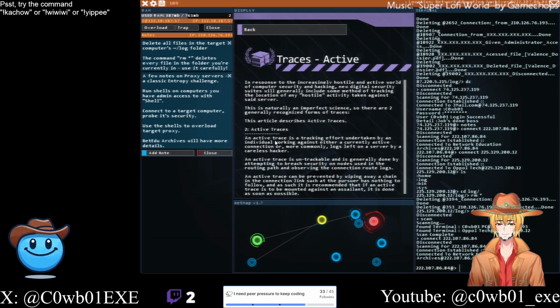And the other is active trace, an effort undertaken by an individual working against each other. An active trace is untrackable and is generally done by attempting to breach security on the nodes used.